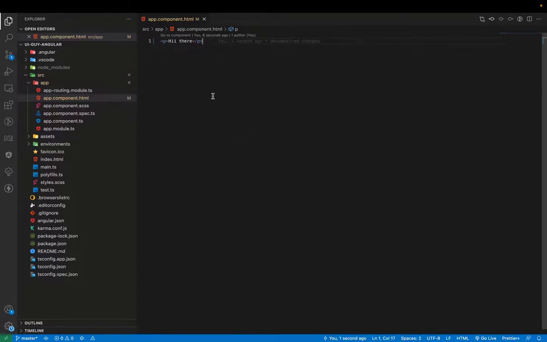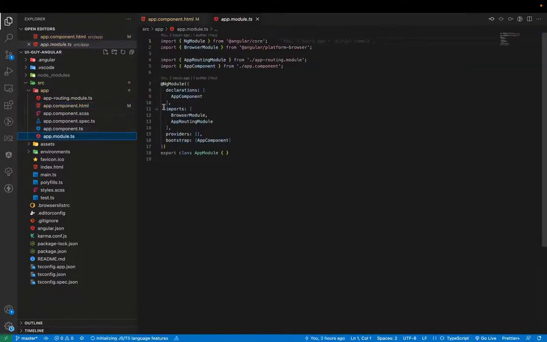As we discussed in the last video, every component needs to be a part of a module, or a part of that bucket that we discussed. That module in this case is this app module. How do we know that this component is a part of this module? We can see that in the declarations section. In this app module, there is a declarations array, and in this array there is a component listed, which is the app component, which means that this component is under this module.